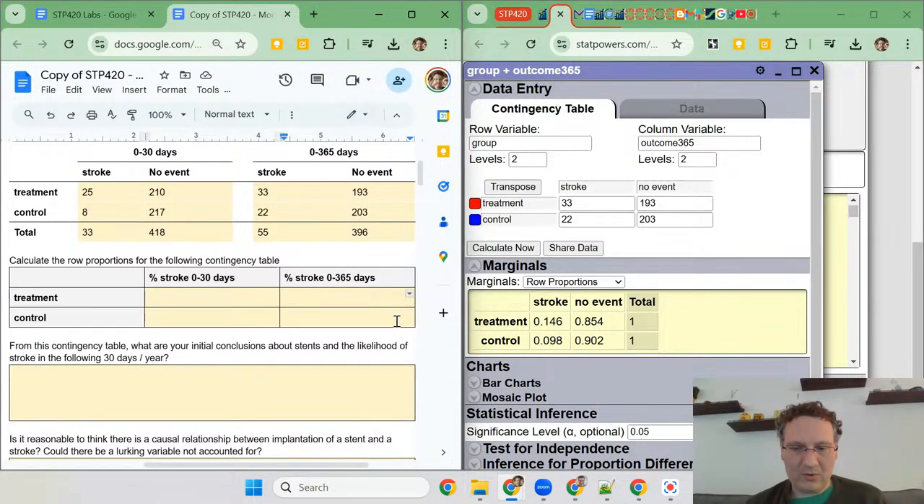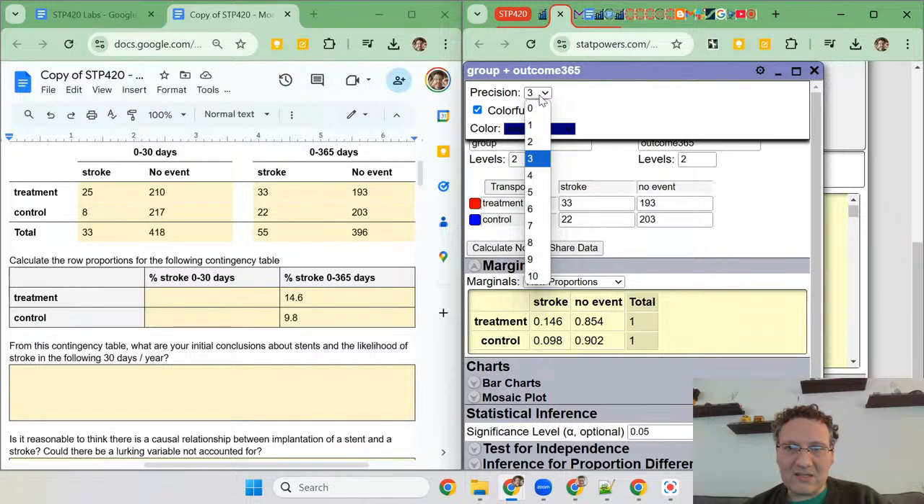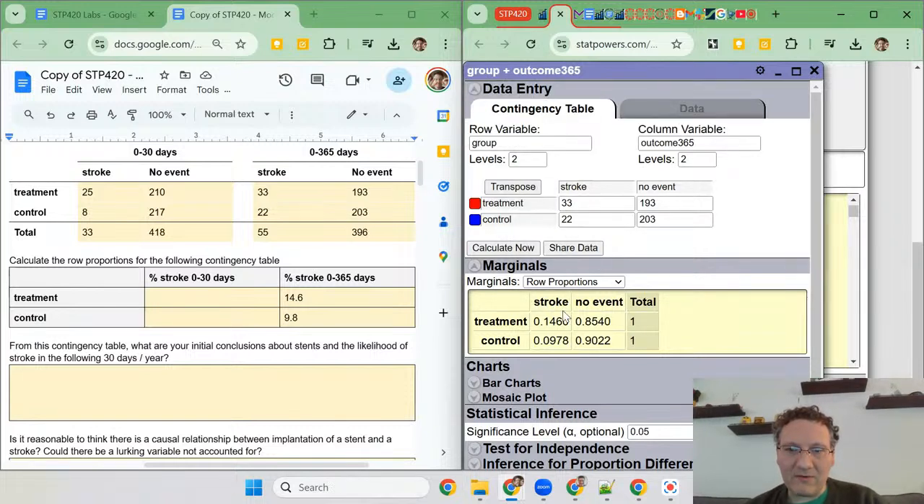Treatment, it's 0.146. I guess it's percentage, so I'll be nice and put it in percentage, 9.8. Do you like more decimal places? If you do, you can change the settings up here. You can click on this little gear icon and change the precision to like 4 or 5. You can get more decimal places that way. I don't like to have too many decimal places because it gets just messy.